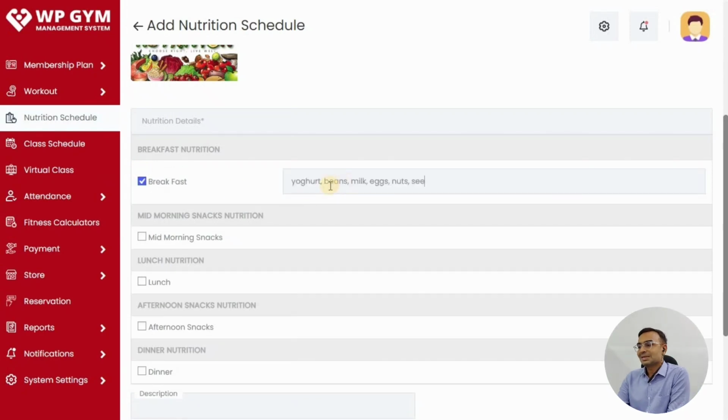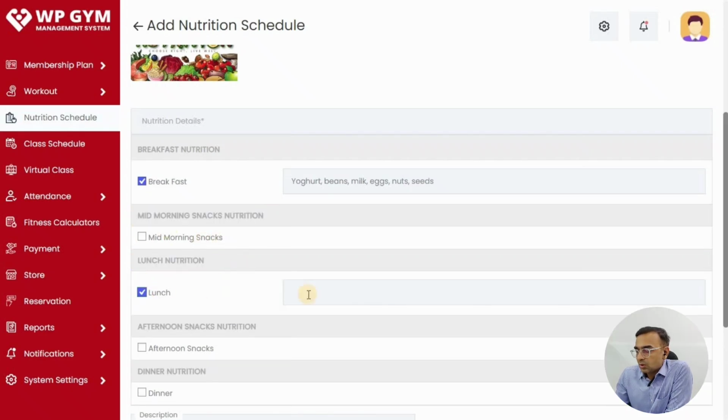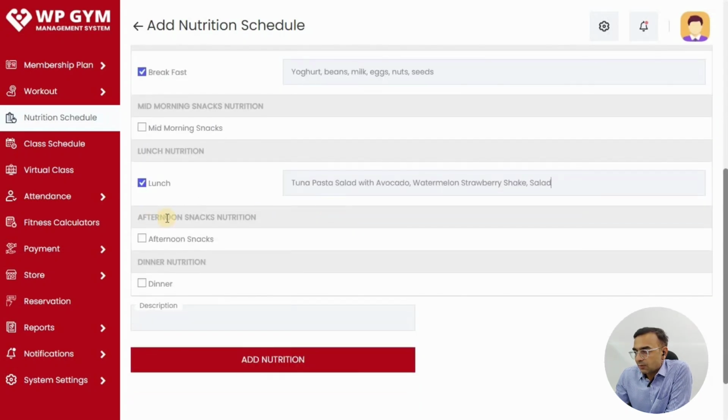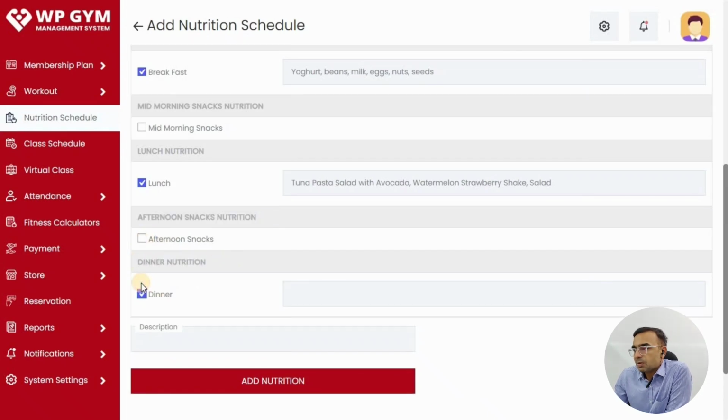Over here you can select different ingredients, or maybe your recipes, for the breakfast. So yogurt, beans, milk, eggs, nuts. Or for the lunch you might want to keep something else. And for the dinner you might have something different. You can also define the portion and everything. Over here we just have an oversimplified version of it, but you can also define a portion like 200 grams of salad, or maybe 100 grams of sweet potatoes or something like that.